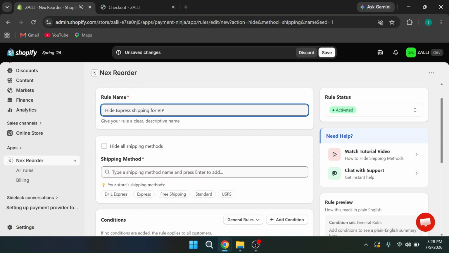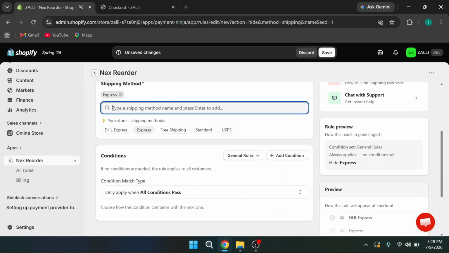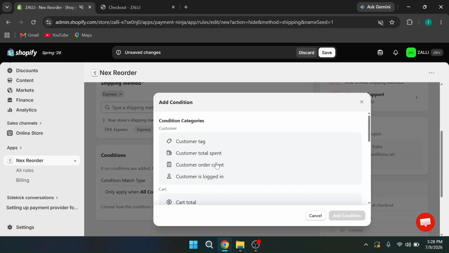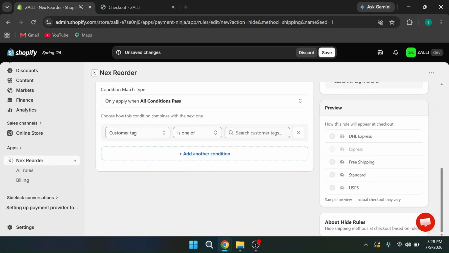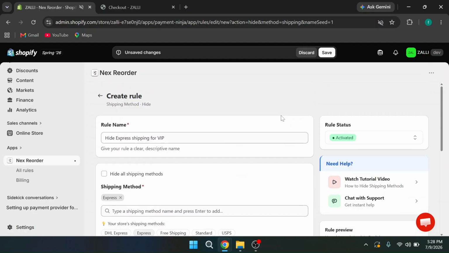So here we can choose the shipping method as express shipping. So here we can give the condition. So take on condition and choose the customer tag and click on add condition. Here we can give the condition as VIP tag. So that's it.